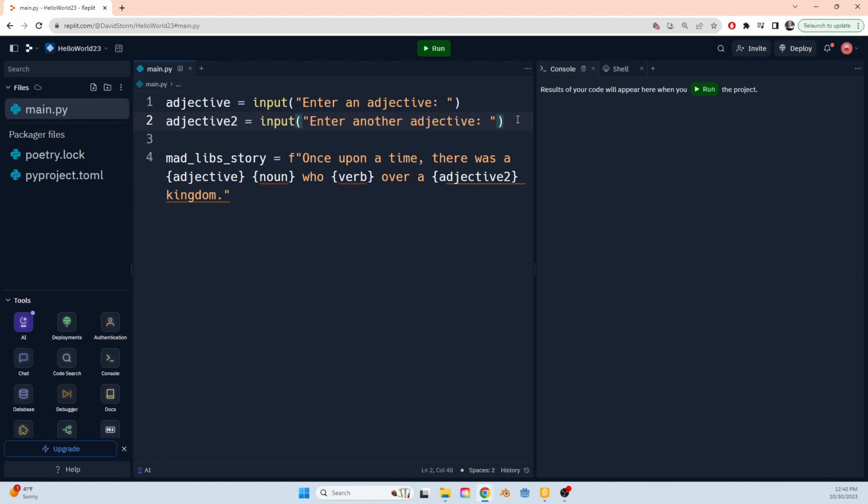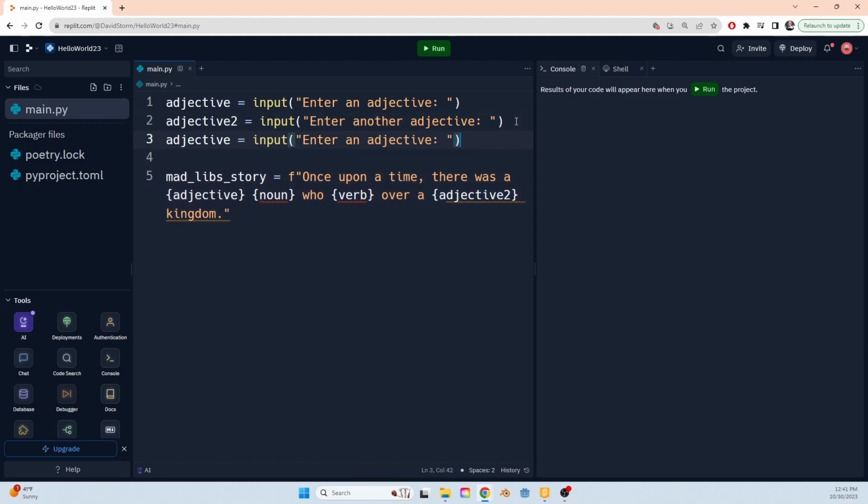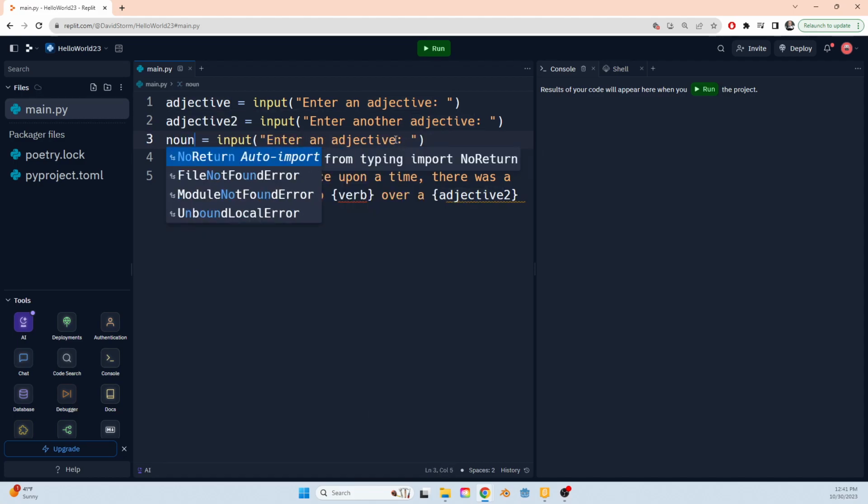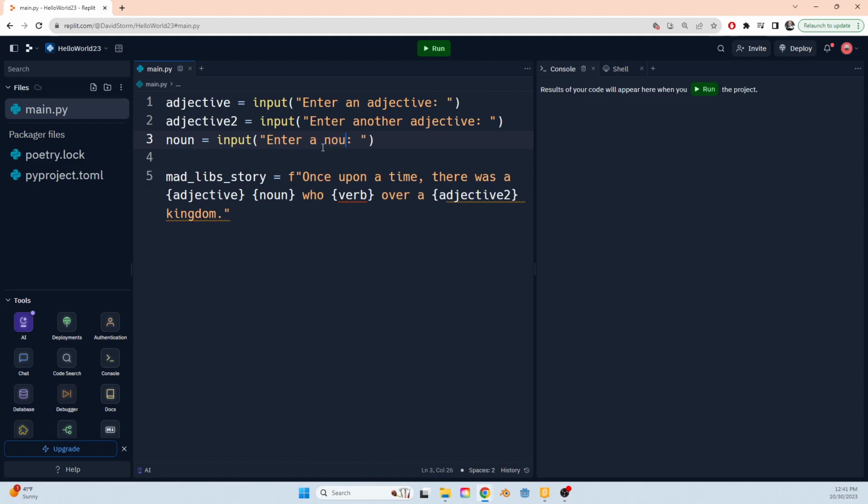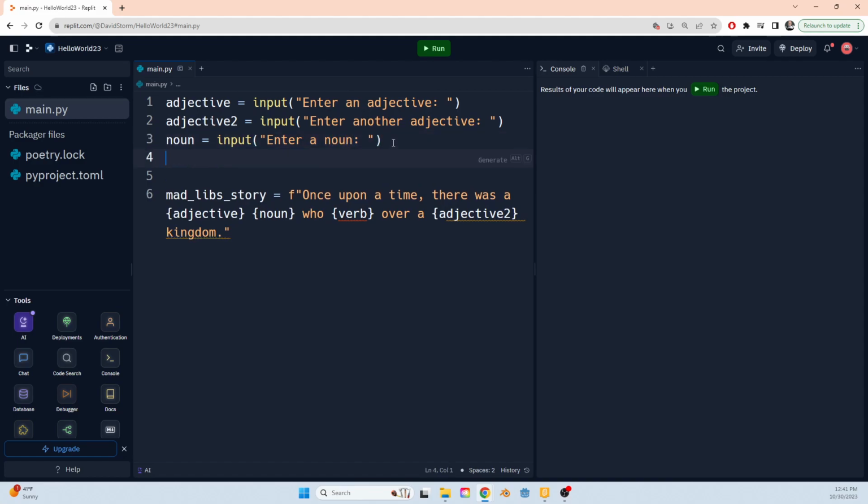Man, this AI ghostwriter thing is actually pretty great. Now notice that as I'm creating variables, the error is going away. This one's still a little bit there. I don't know what's going on there, but that's fine. Let's create another one, and this is going to be noun. Enter a noun. And then verb, input, enter a past tense verb, because the story is in past tense. So now we have all of our inputs here.